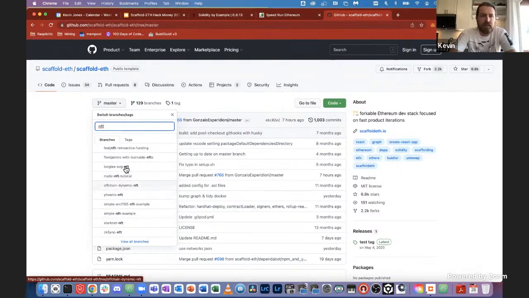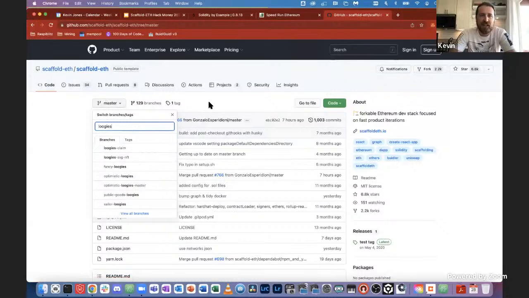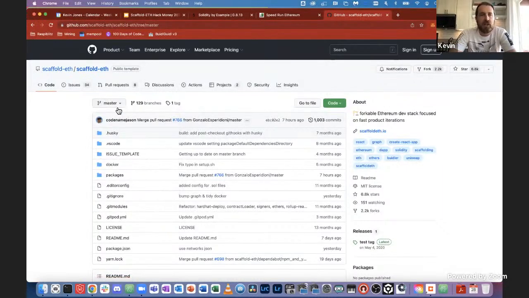So there's the simple NFT, or you may have heard of Loogies, which is amazing. You can come in here and do the Loogies SVG NFT, which is an on-chain generated graphic of a Loogie that Austin created. There's all sorts of cool stuff you can do. And if you already have an idea in mind, you might want to search through there and see if there's something you can build off of rather than starting from scratch. So that's very, very important.